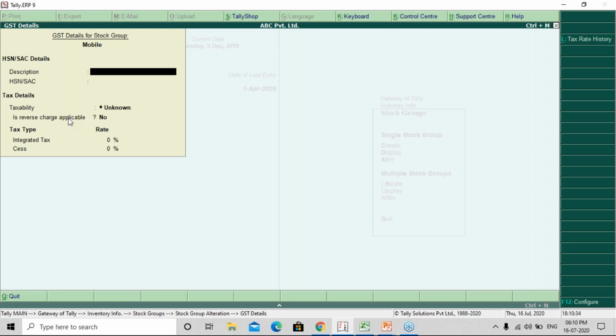In that case, Tally will pick the rate if available in the stock item. So for the 5 stock items, the rate is available as 28%. It will be picked by Tally at the time of creation of a sales or purchase voucher. And if the rate is not available in the stock item, Tally will automatically check whether it is available in the stock group. Now the rate is available, so the 18% rate will be picked up by Tally.